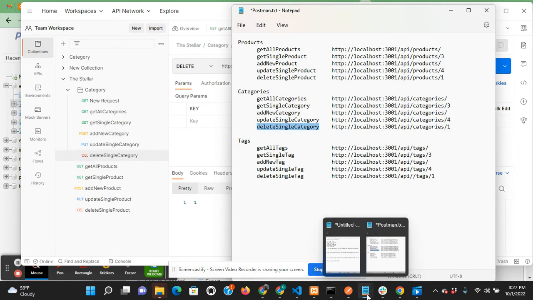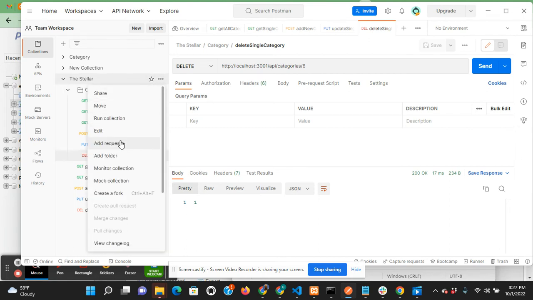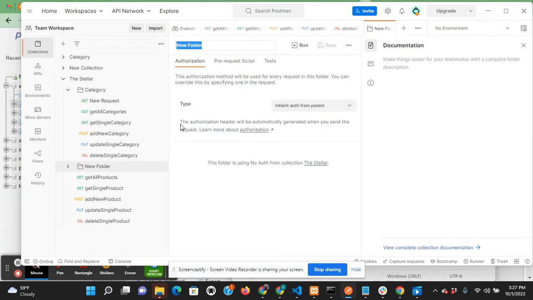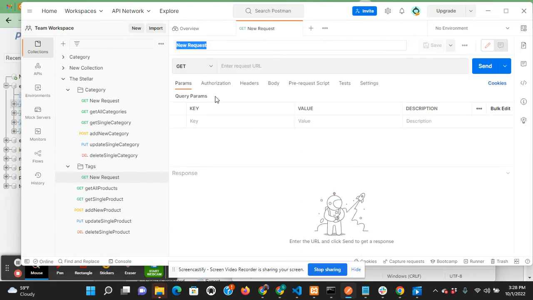So the next test will be for the tags. So I'm going to create a tags folder. So I have categories. So I need to create a new folder. So add folder. I'm going to call that folder tags. All right, so I have my tags folder here. So I'm going to go ahead and close all of these. So I want to add a new request into that folder.